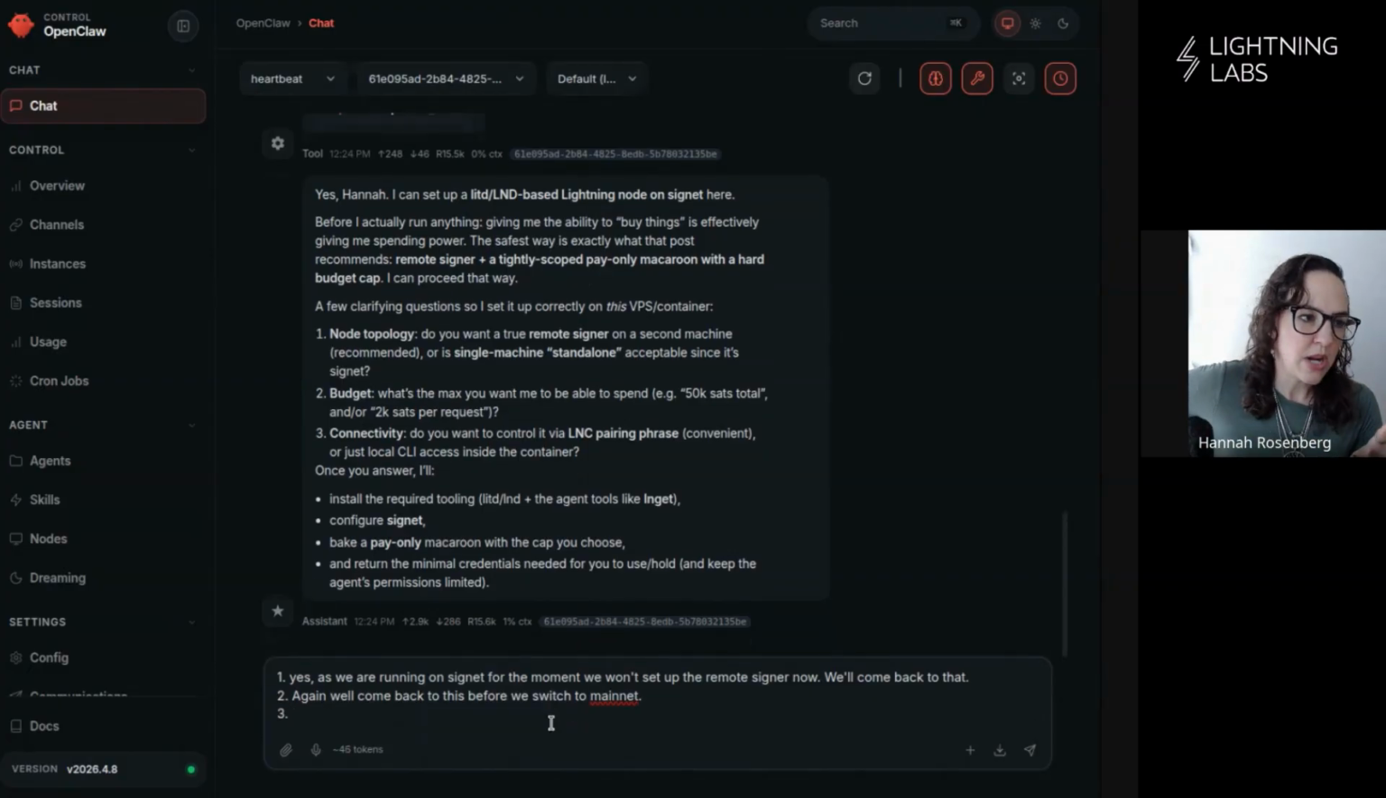So in question number 3, Auto is talking about connectivity. He says, do you want to control your Lightning node via an LNC pairing phrase? Great idea. Or just local CLI access inside the container? So these are all excellent questions that Auto is asking. In this case, we're going to start very simply, and we're just going to do CLI access inside this VPS, right?